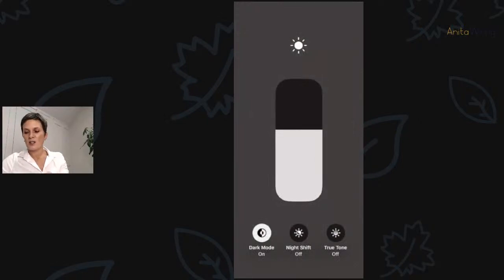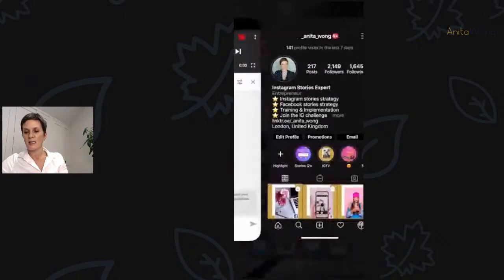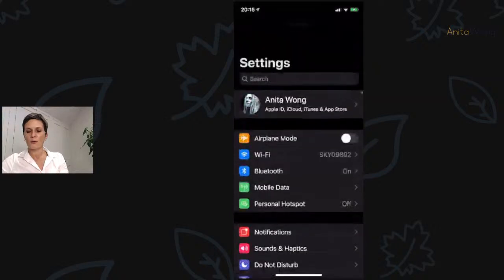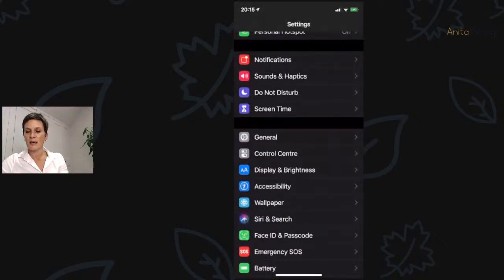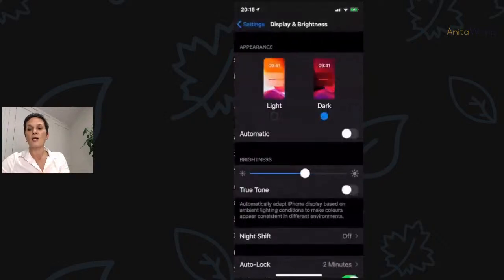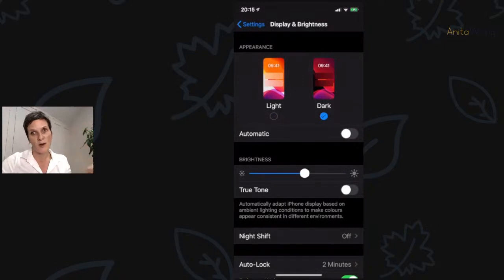The other way is to go inside of your actual phone settings. So you go to your settings here, and down here it says display and brightness, and you click that. Here you have an option between light mode and dark mode. So if I go light mode, again, it makes my phone white, and we're in the sunshine mode. If you go dark mode, then we've gone dark and stealth, and we're in the undercover mode.